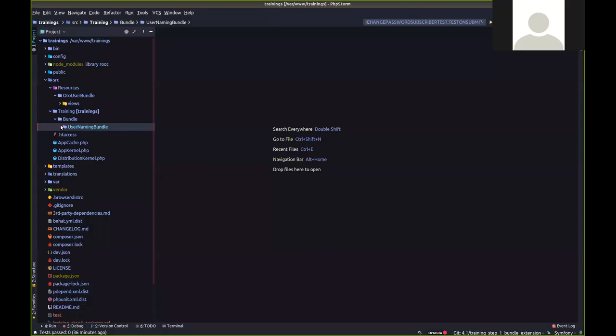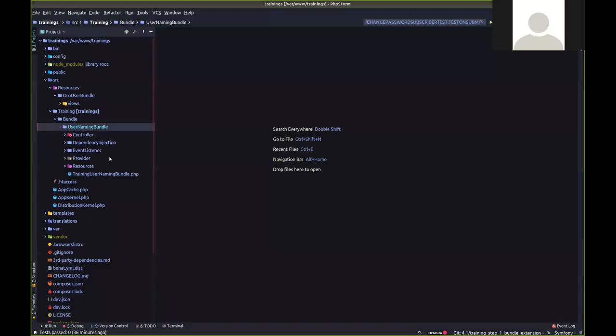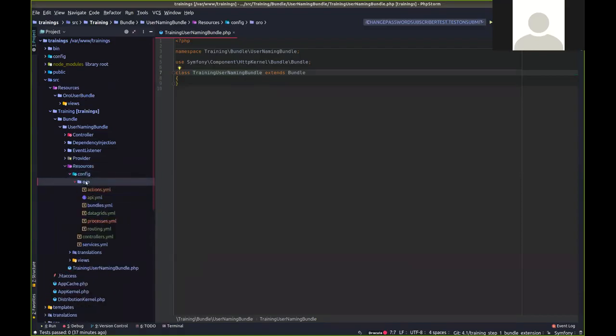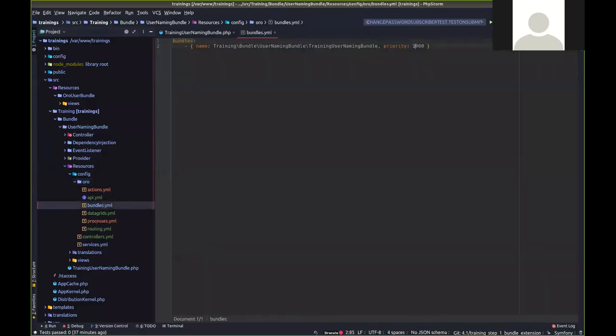To register a bundle, I don't need to add it to the kernel like we do with Symfony. We have our own functionality for this. So first of all, I need the bundle file. We just extend the bundle. And the second thing I need is to create resources, config, Oro directory, and just add the bundles YAML, where I register the bundle with some specific priority. So bundles will be registered using this bundles YAML, which is auto-discovered, so I don't need to add it anywhere. And it will be loaded with this priority.